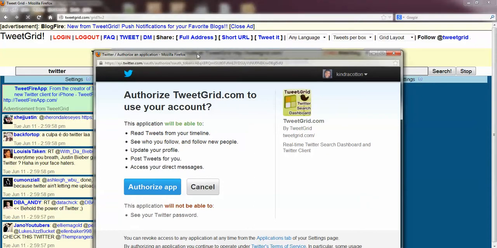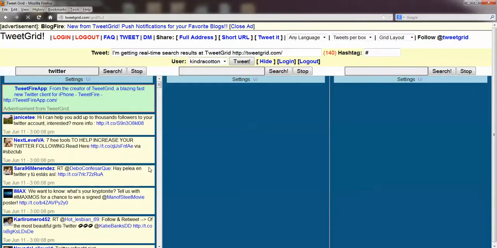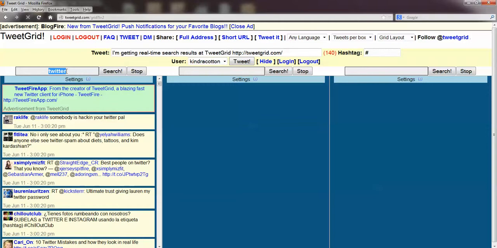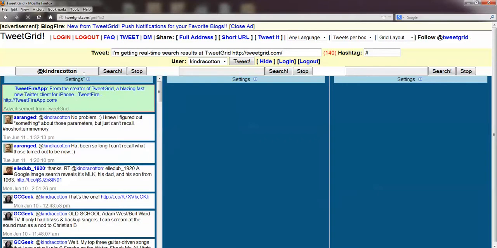It's going to ask me to authorize Tweetgrid to use my Twitter account, and I'm going to authorize that because I'm already logged into my Twitter account. So I want to make sure that I give Tweetgrid the access to be able to access my Twitter account. Now we see that I am logged in here, and the next thing I want to do is set up these columns. So the first column I'm going to set at Kendra Cotton. I'm going to set it up so that it searches for my name, which essentially in this case is going to be the mentions that I have for people that are talking to me on Twitter right now.